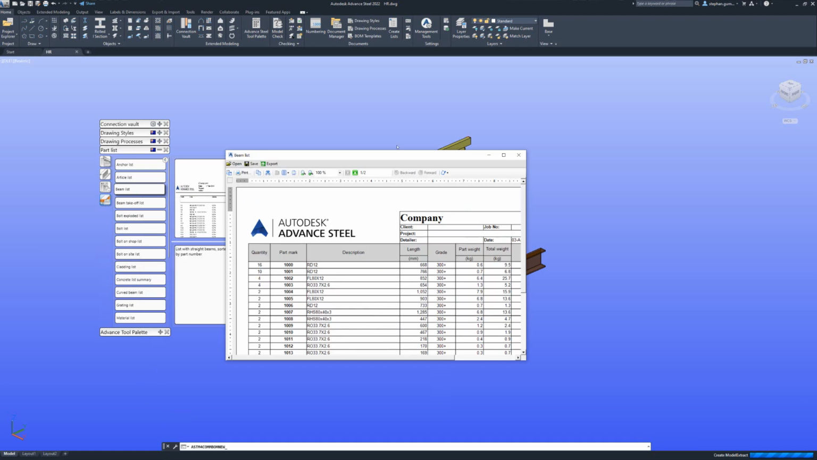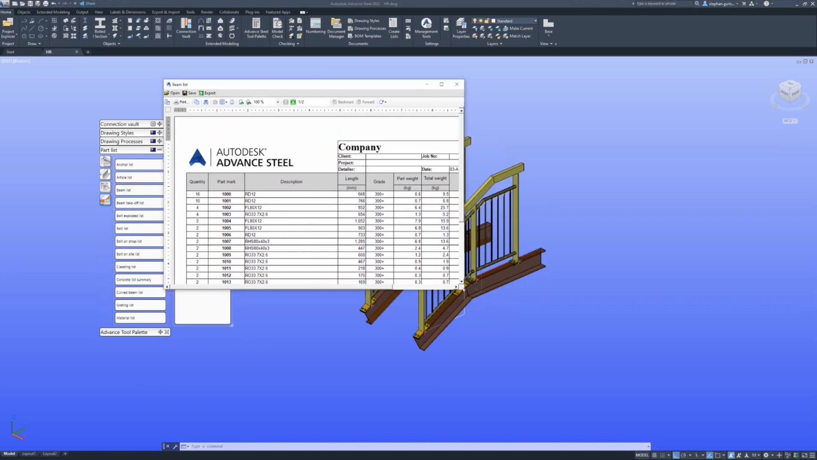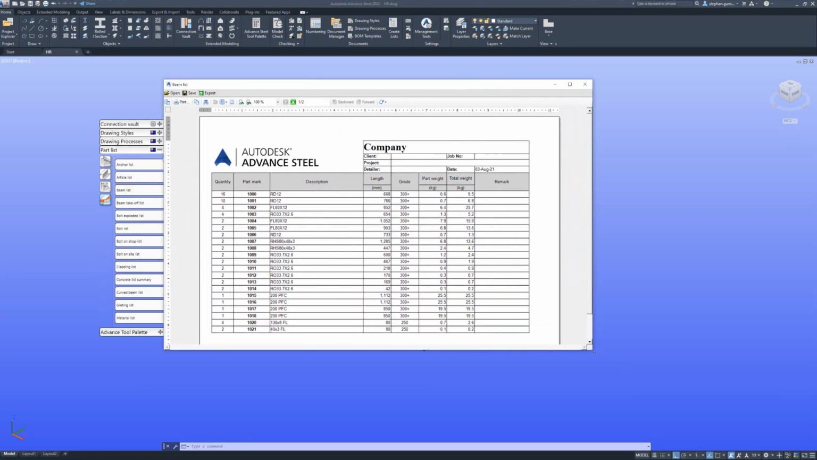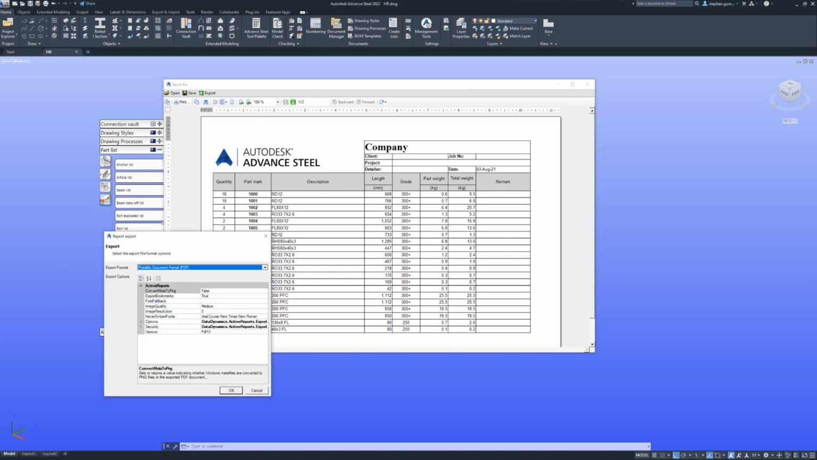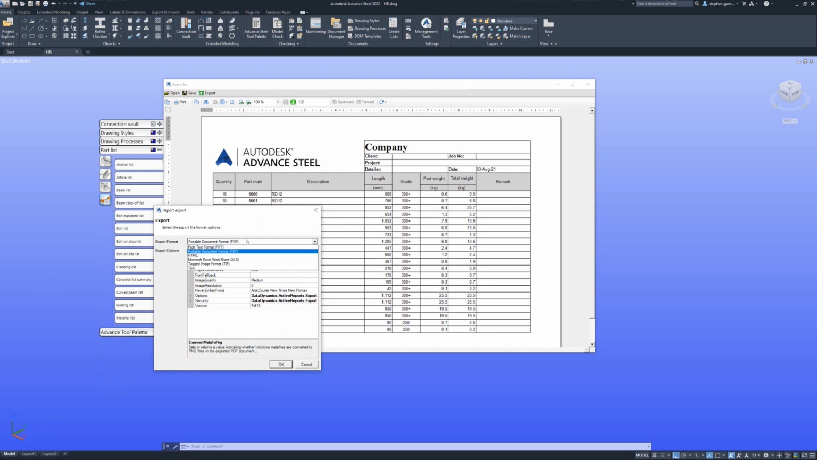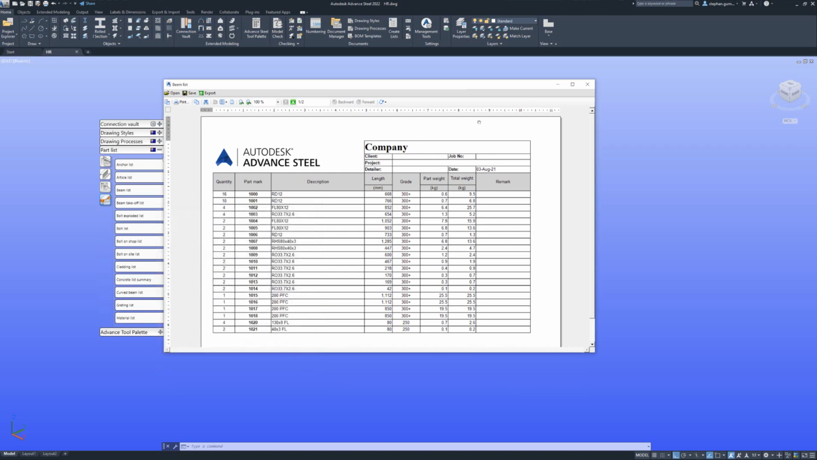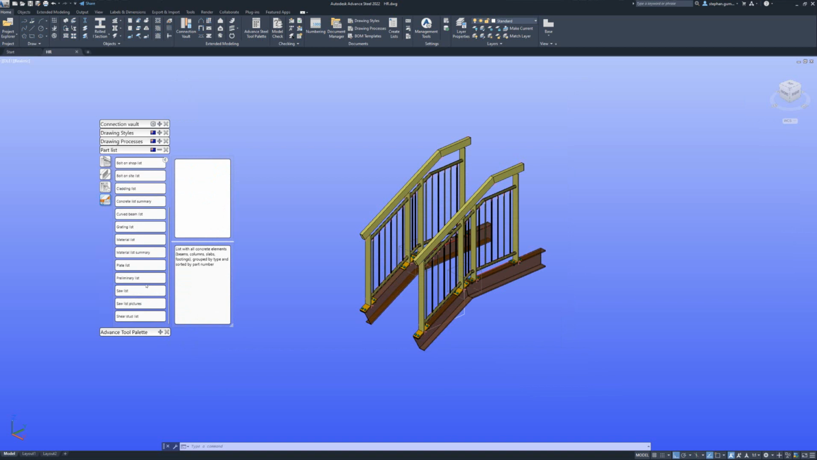Yes, it did. And you can see here I have a bill of materials or a quantity takeoff, cutting list, whatever you want to call it, quantity, part mark, description, length, whatever. All this can be modified to suit what you want. And you can choose to export this to various file formats, PDFs, Excels, all that stuff, right? I don't want to save that. All right, and there's lots of different variations.